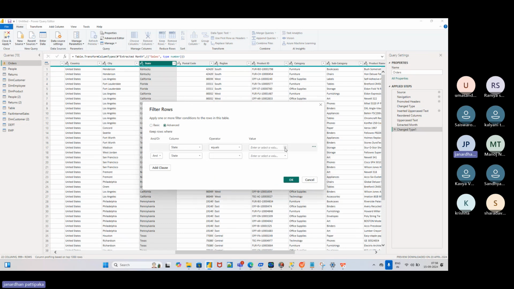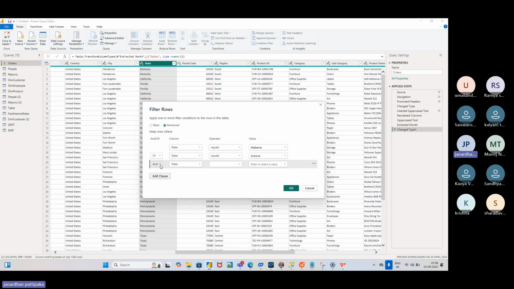If I want to select New York and Alabama here, instead of and, I need to select or over here. Now you select equals to, you can give Arizona, add clause. Here also you need to select or, because a state will have only a single name, right? If you use and, only the first filter, Alabama, will be filtered. That is the wrong way of representation. You click or. Now you click on equals to, and you give New York or North Carolina.